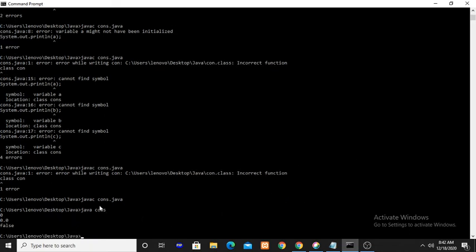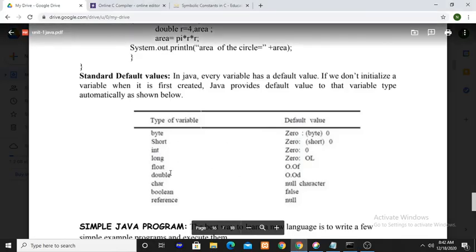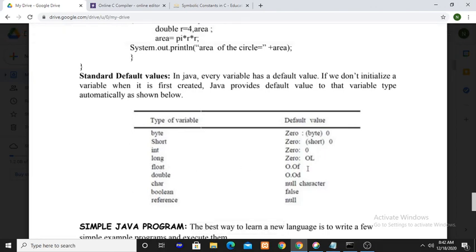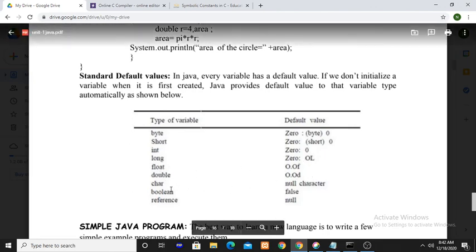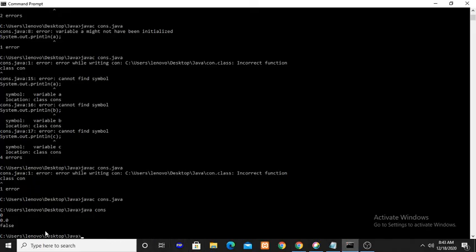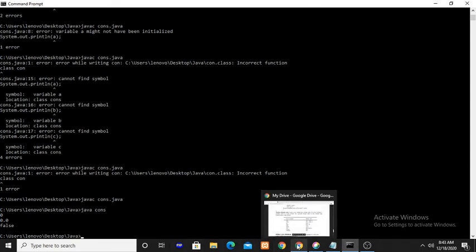So here look at the screen. In the output, the integer variable a has value 0, the floating point variable b has value 0.0, and the boolean value is displayed as false. Here float value 0.0f, double 0.0d, and the default value of boolean is false. So in the output, the default value false is displayed. Okay, you can get the default values.